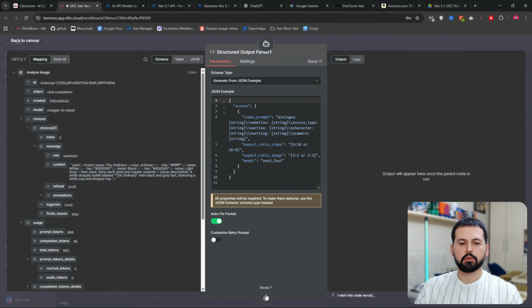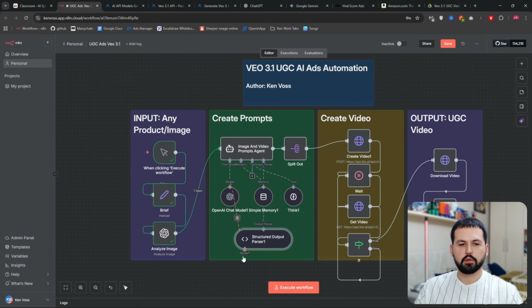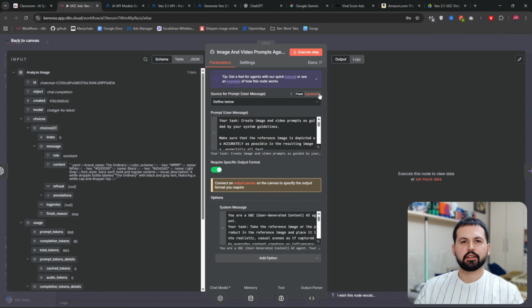A plus icon should pop up on the bottom. You can also find it in the bottom on this node right here. Just drag and drop it inside the OpenAI chat module. So both the structured output parser and the AI agent use the same OpenAI node. And that's all for the agent.